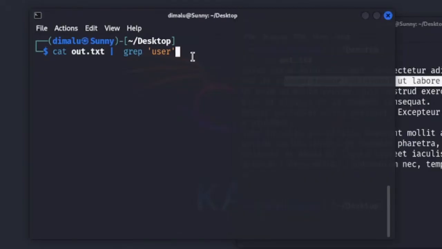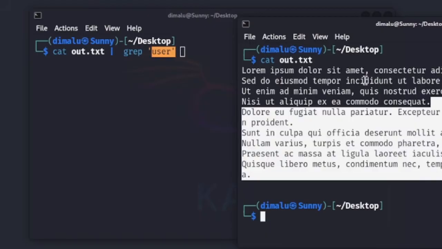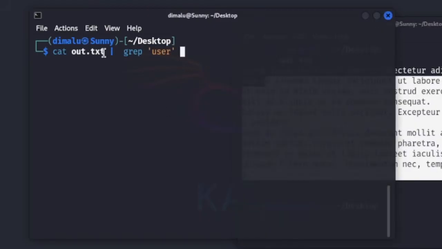Now if you notice here, I have not specified any file name. The grep command needs a minimum of two arguments: the search term, what you want to search, and the file name. I have specified the search term, but I have not specified the file name where I want to search for this word user. This is because grep is going to search for this word in the output that it receives from this command through piping.